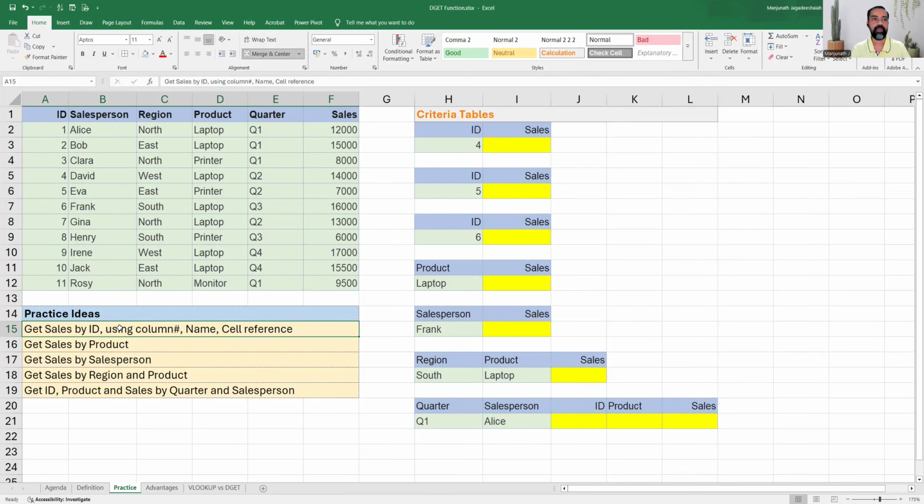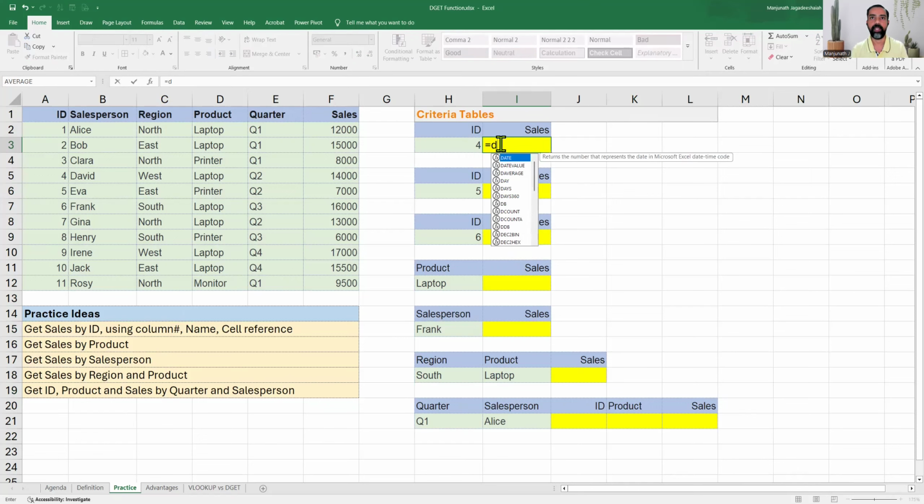Let us start with the first practice idea, which is to get sales by ID using all the three methods. We will start with using column number, then we will use the name of the column, then we will use a cell reference to get the sales by ID. So to the right, I have the criteria table already set up, and the yellow cell is where I'm going to apply the DGET function. So select the cell I3 and type equal to DGET. Press tab. Now select the database table, which is starting from A1 to F12.